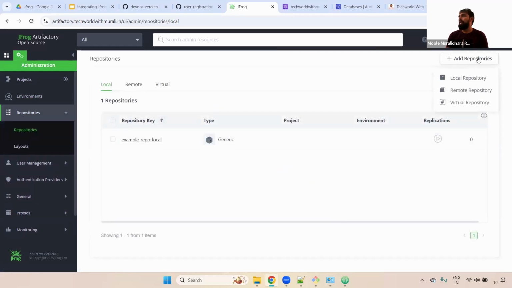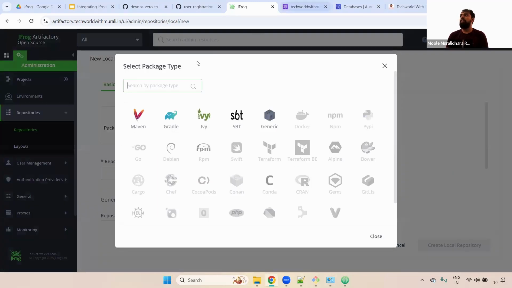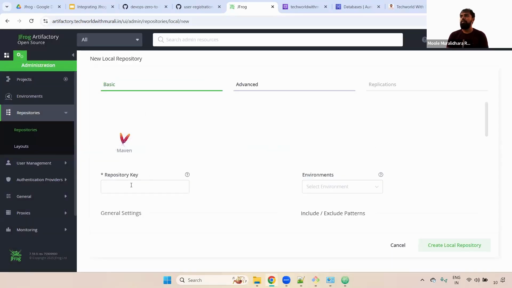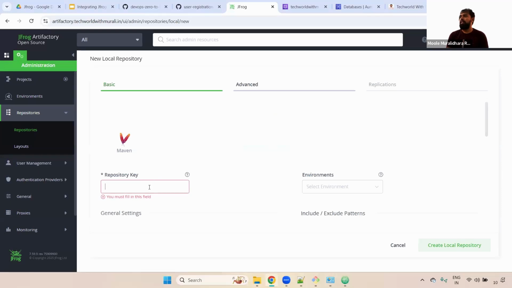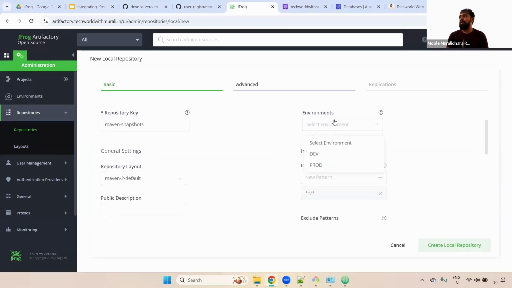Now I'm going to create it: add repositories, local repository, and then here you need to choose the package type. In our case, Maven application, right? Pom.xml is nothing but Maven. Now you can select Maven, and then here it is expecting the name. What name am I going to give? Maven snapshots. I'm giving Maven snapshot here, and then you can come down, and if you want, you can select your environment as well. Here we have dev and prod. If you want to select, you can, but we don't require it.